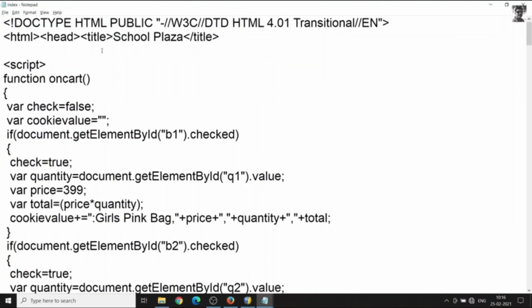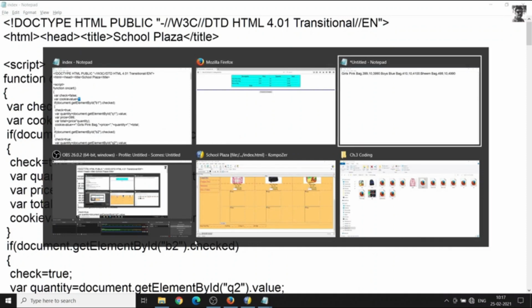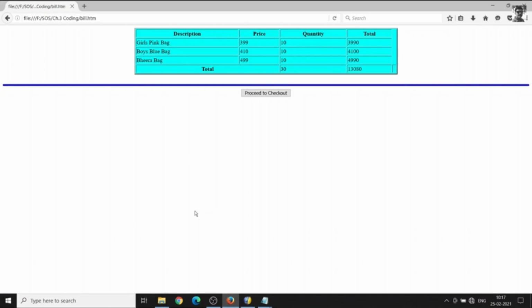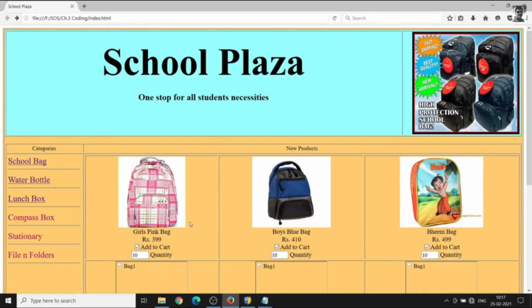Now we'll come to here again, because again we are clicking on the purchase button. As we click on the purchase button, it will come to the on cart function. Now again it takes two variables. Check is false, remember that, and the cookie value variable is blank. It checks for the first b1, that is the b1, this checkbox is b1, so it checks for that.